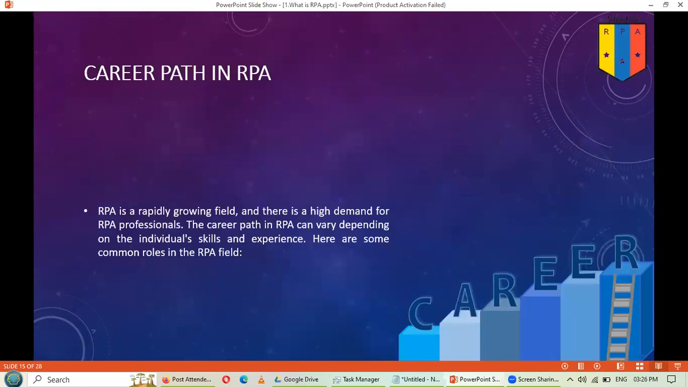Now, let us look at the career path in RPA. A lot of people have this misconception that only technical people can get into RPA. That is not true at all, right? Even non-technical people can get into RPA, but not in a developer role. So let us look at the roles available in RPA.